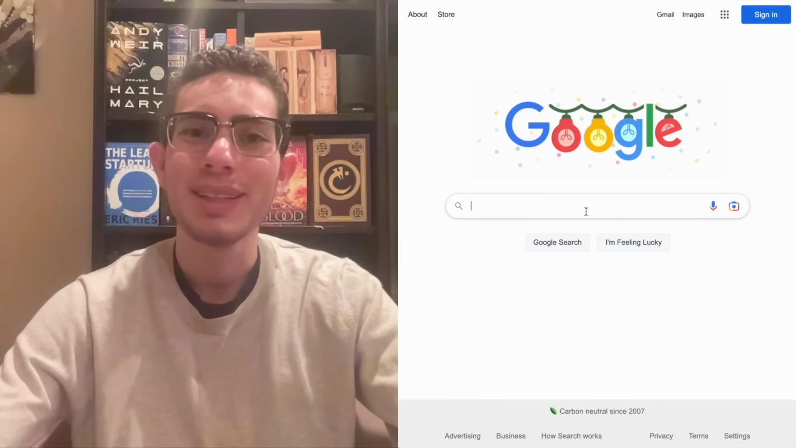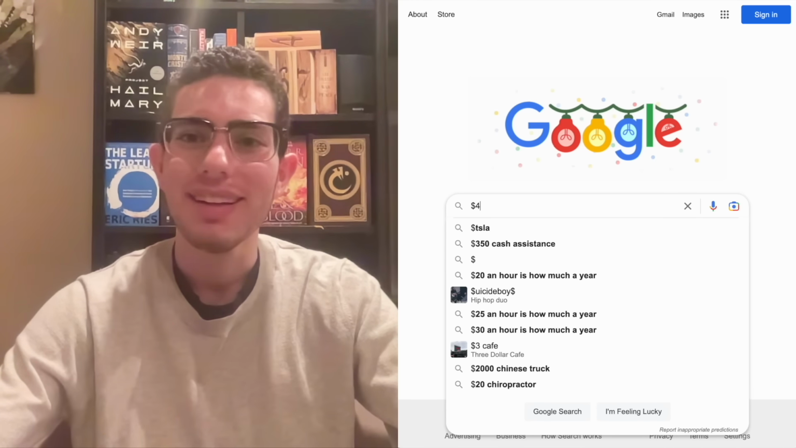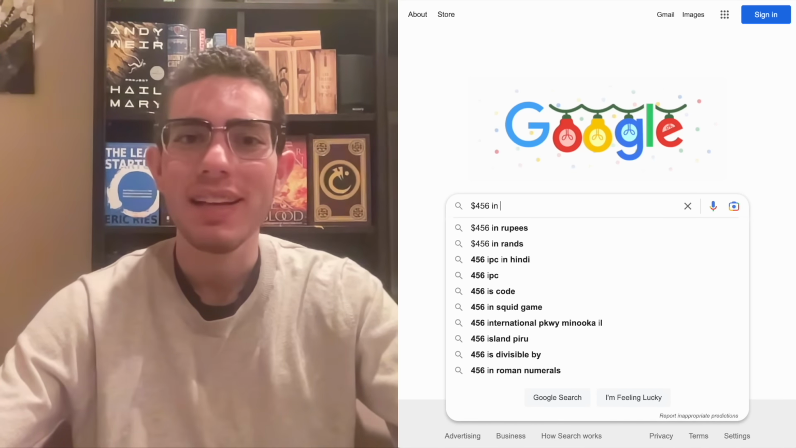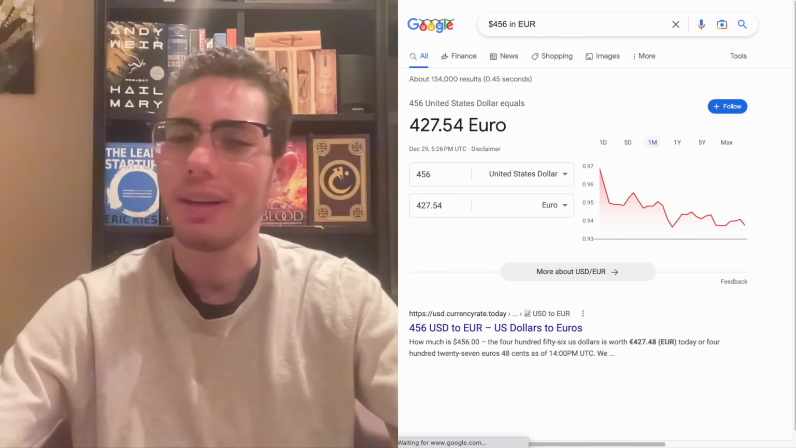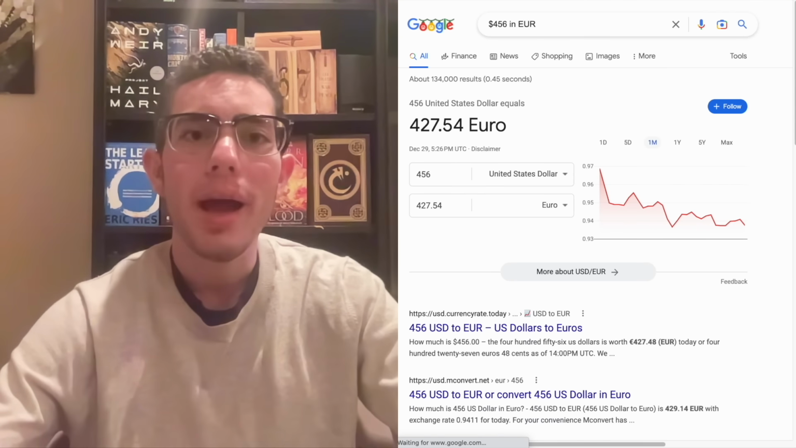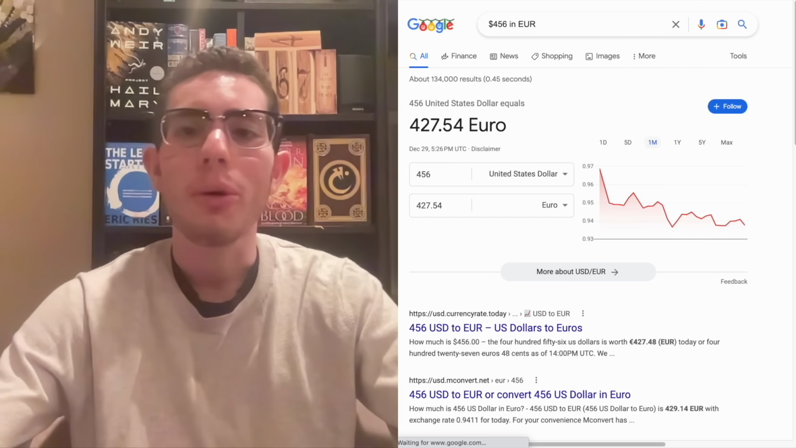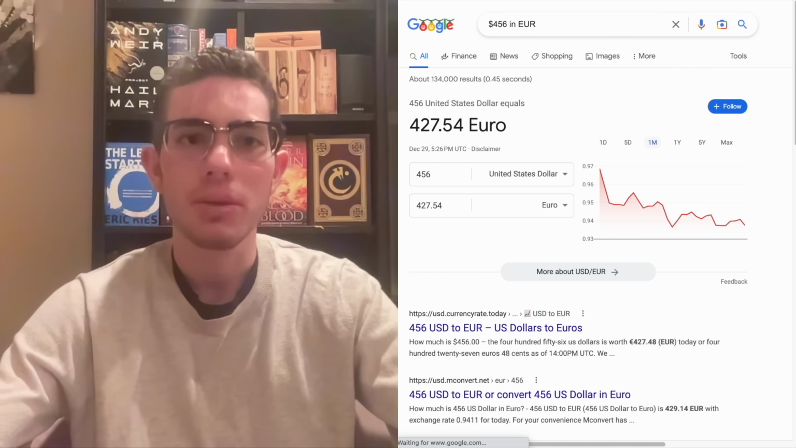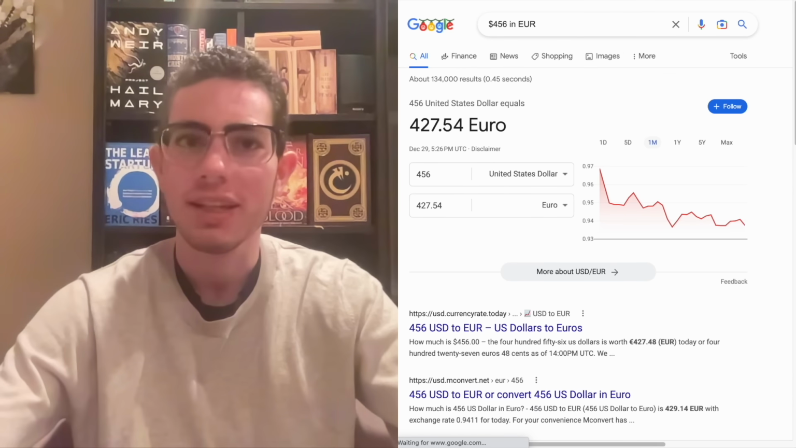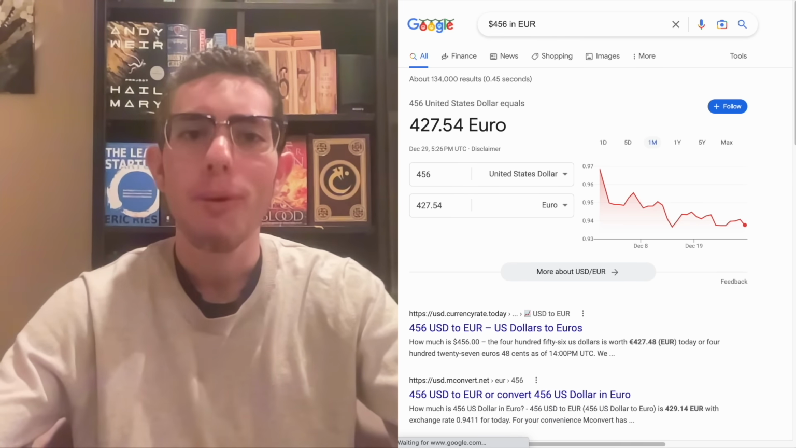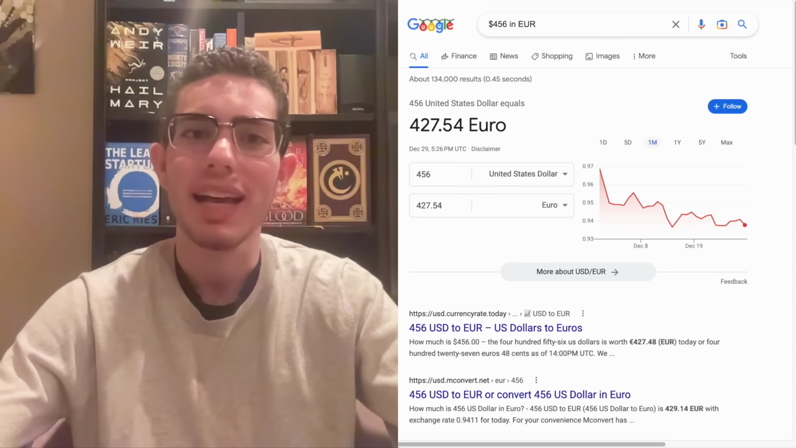Do you know how many pounds are in a kilogram off the top of your head? Or how to convert from Fahrenheit to Celsius? Or how many milliliters are in a quart? By using the format X in Y, Google can swiftly tell you. For example, $456 in euros will tell me that $456 is, at the time of recording, $434.45 in euros.